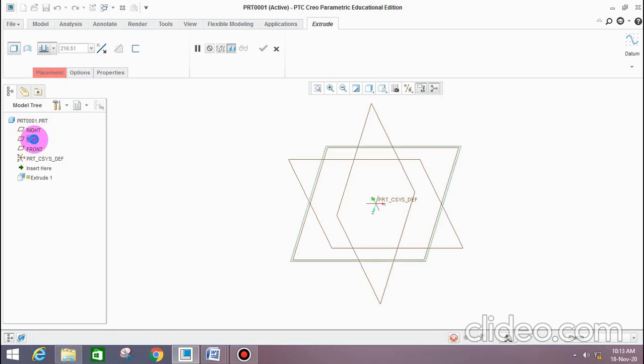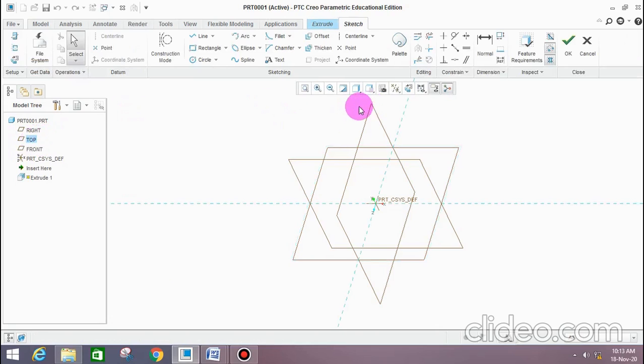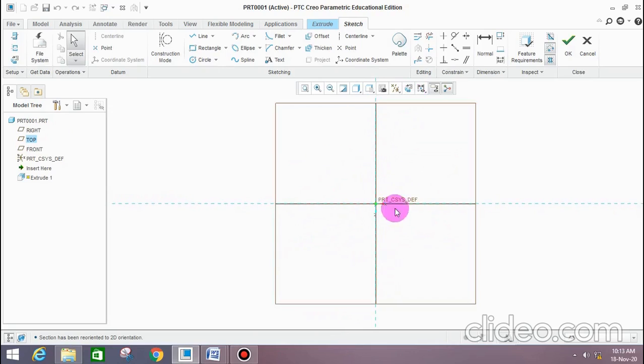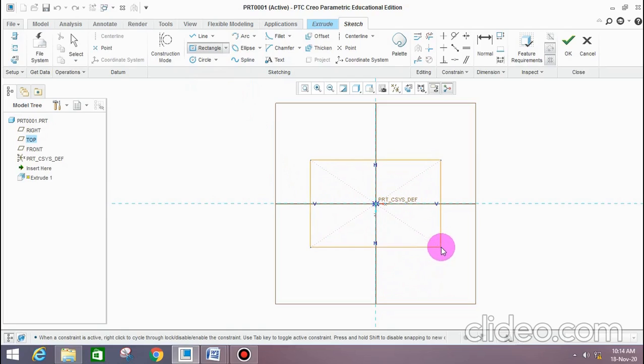Then select the top plane. Now select sketch view, click on sketch view, so the screen is parallel to the plane. Now we use the rectangle command. Four rectangle commands are available, and we have to use the center rectangle. Click on center rectangle, click on the origin of the plane, then click on the second corner.